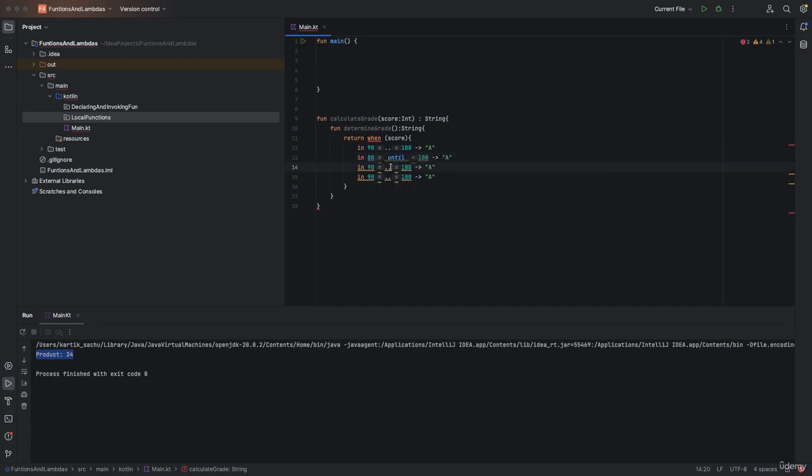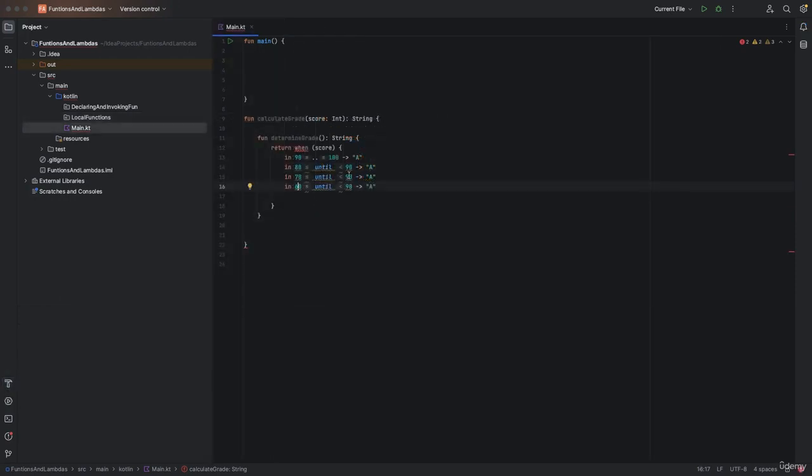Just copy this until, remove this dot, space over here, change it to 70, now change it to 60, then over here 90, it will be 80 and 70, take it as B, C and D. Once that is done, I'm gonna say else F.